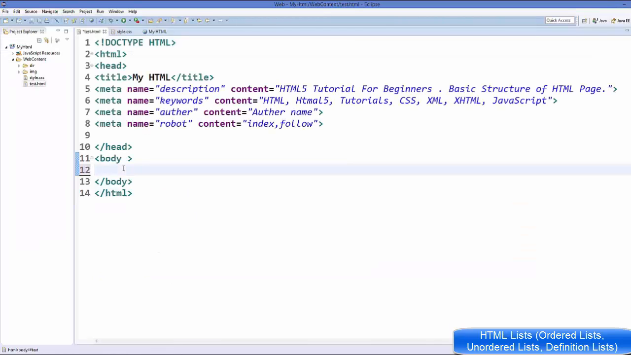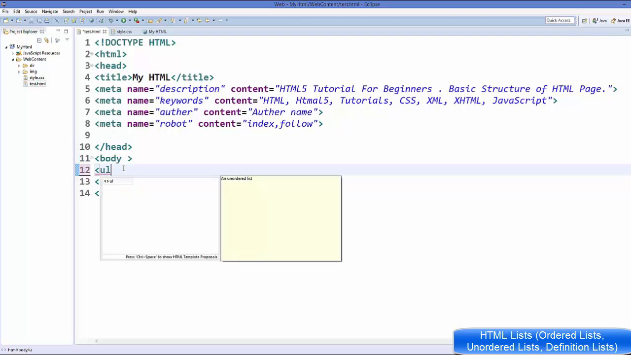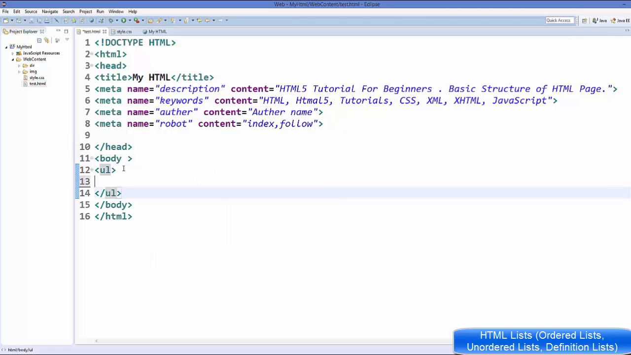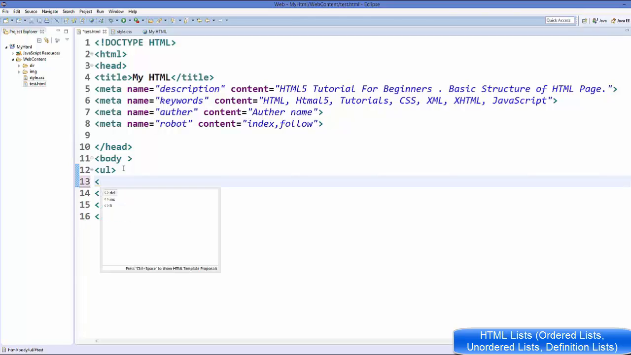First of all, we will see how we can create an unordered list. To make an unordered list, you need the tag called UL, which stands for unordered list, and inside this tag you need to have list items. So just give li and it will add a list item, and inside this list item you can add the name of your list or description of the list.